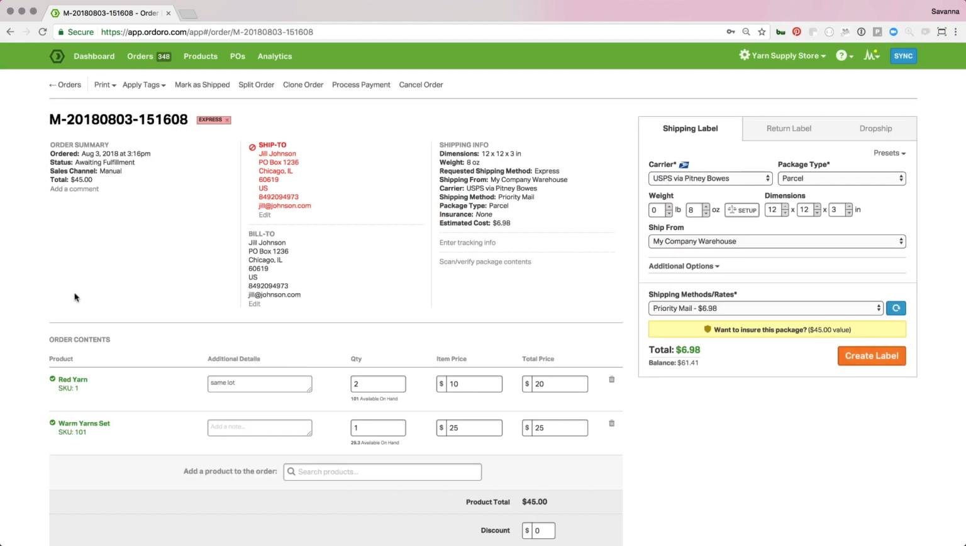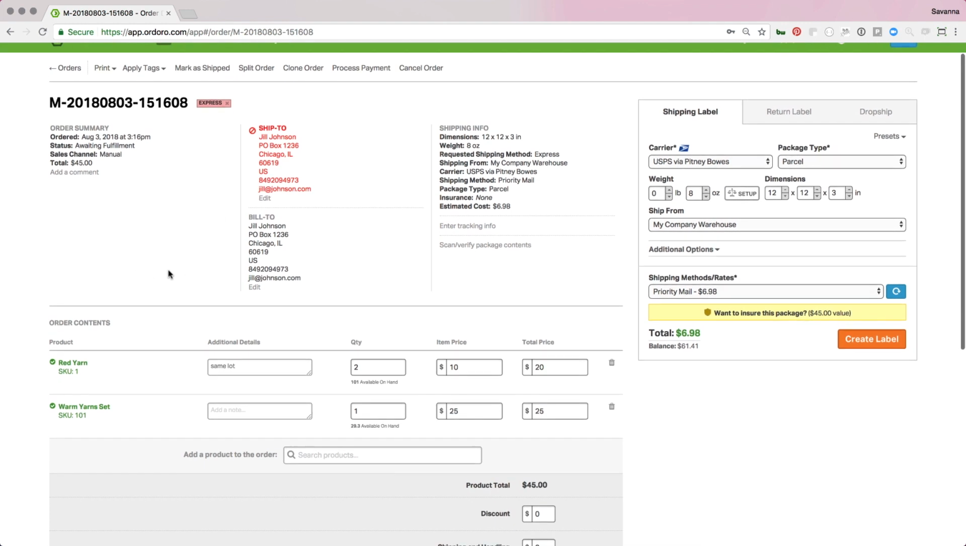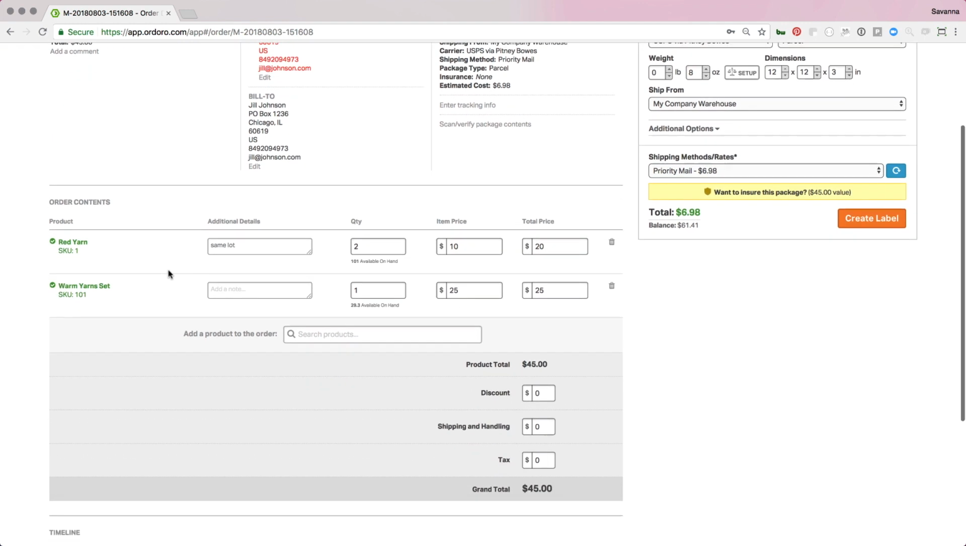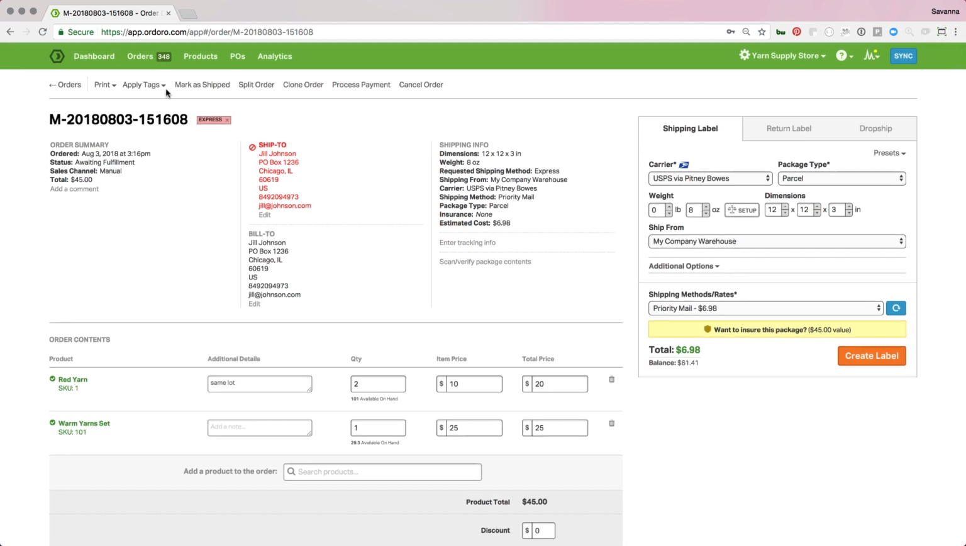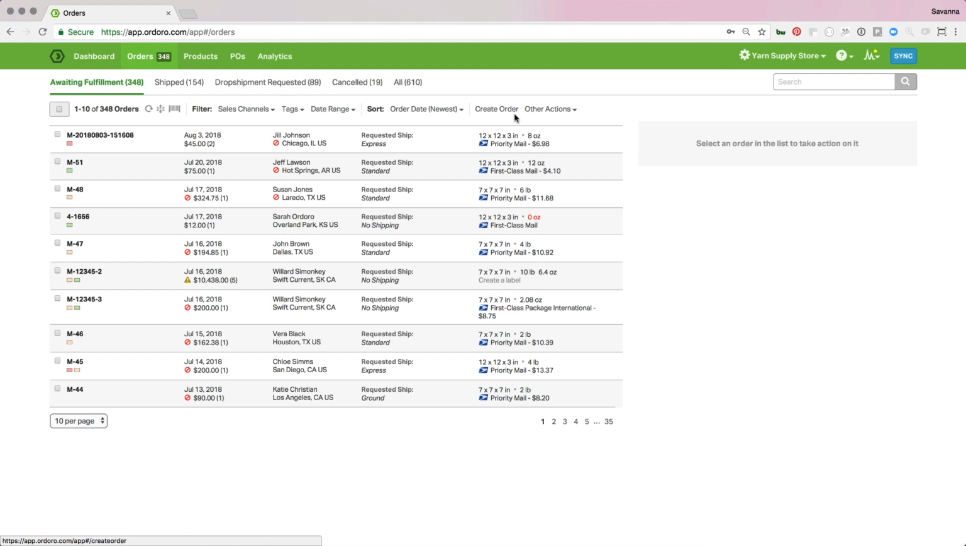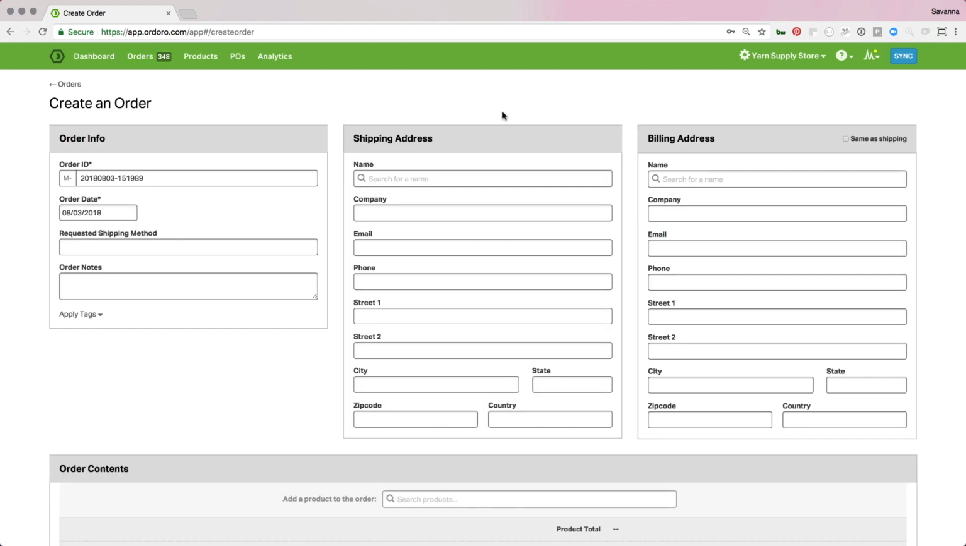So you'll see here I've got my order pulled up. I put that requested ship method as express, so it ran through my automation rules and tagged it as express. It's basically ready to go here. So that's how you create it manually. Just to go over that real quick again: go to orders and hit create order and enter that information.